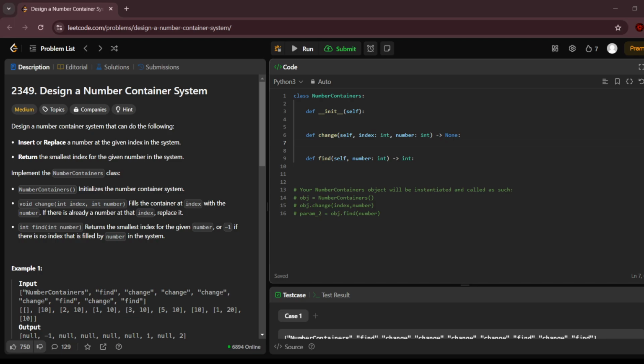So we have been given two functions, void change and find, where we have the index and number in the change, and we have to fill the container at index with the number, and if there is already a number at the index in the container, we have to replace it with the new number. And in the find function, we have to return the smallest index for the number, and if the number is not present, we have to return -1.